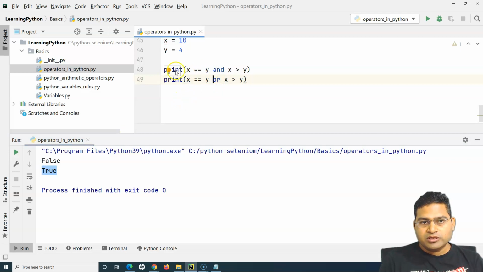So what is happening in the first case? It is checking the first conditional, whether x is equal to y. In this case, it will return false. In the second case, x is greater than y, which is true. So false and true: when there is the and operator, false and true is false.